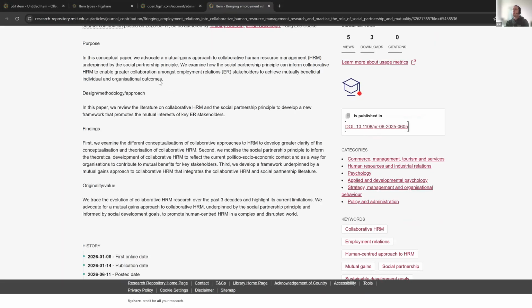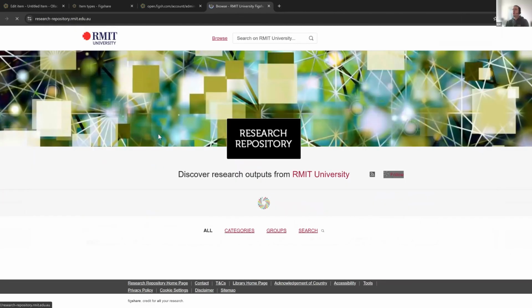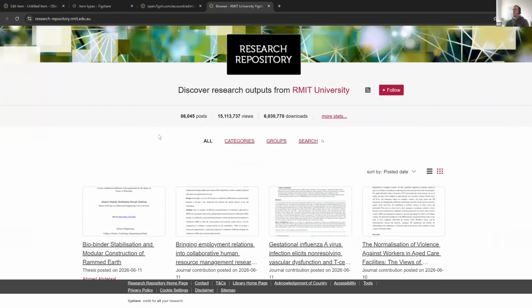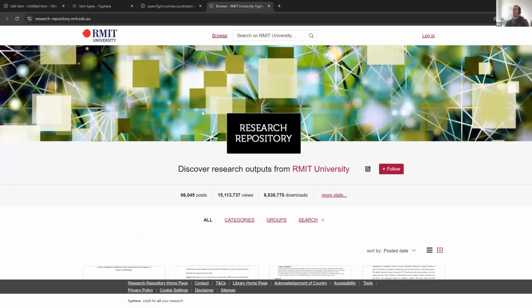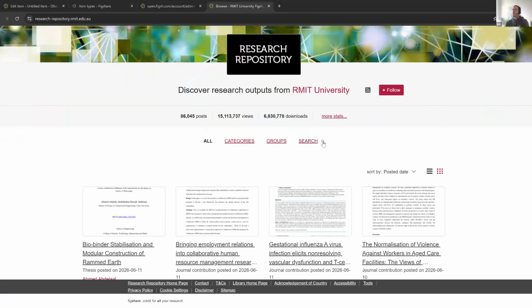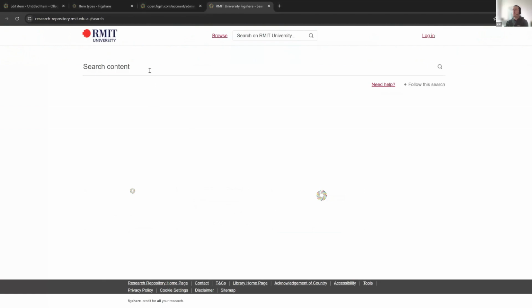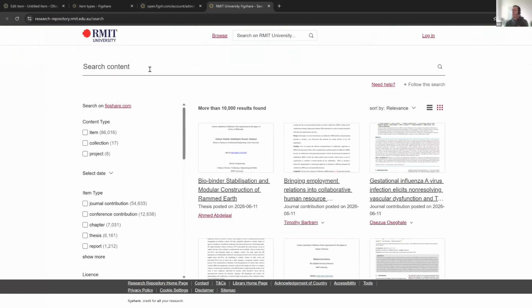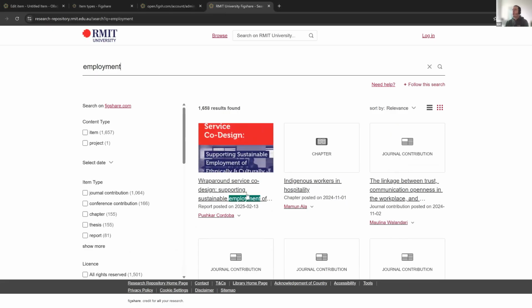So if I go back to this RMIT example here, we can see that we have the ability to search. So for example, I might search for employment, and it will match the items that have that in the title. So I would say, yeah, it's certainly worthwhile doing that.